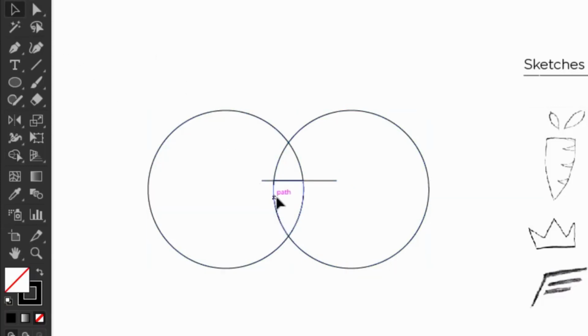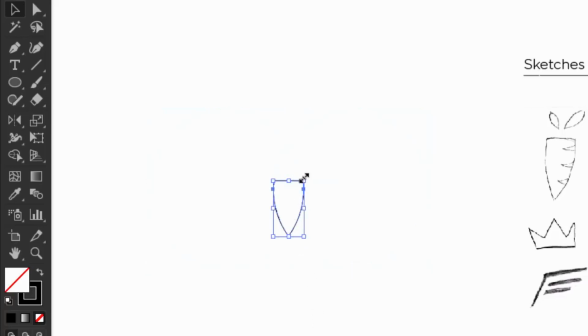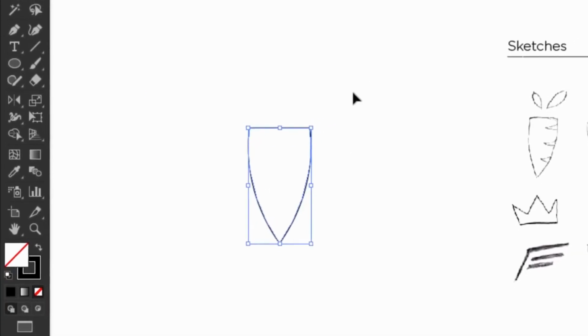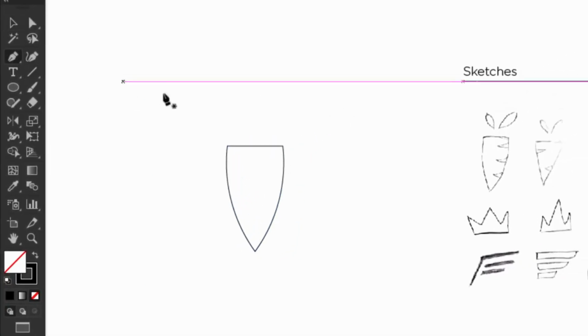I select the new formed shape, then I hold Shift and select everything, then I press Delete. Okay, this is the carrot shape. Now I will make the crown. With the pen tool, make the half of the crown, like this.